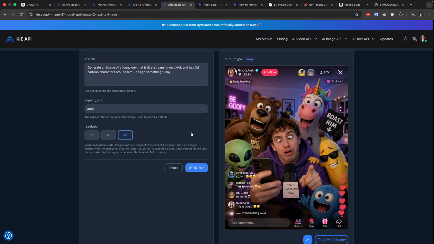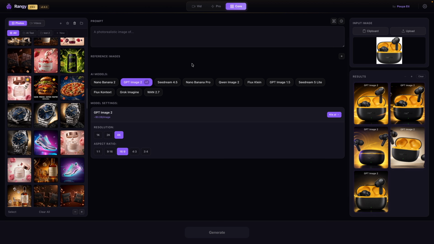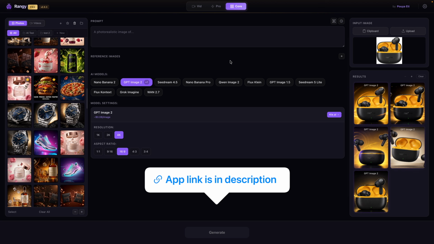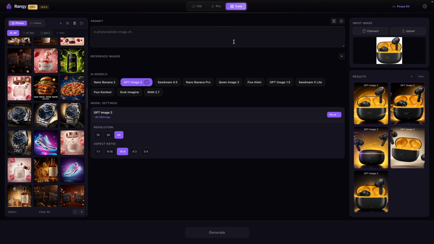There's also another platform that you can use to create high quality images for any AI model as well as GPT Image 2 with 4K result, and that is called Rangy. Rangy is an app I made myself, and you can use it to generate images or even videos on your computer by connecting it to different AI platforms. And if you don't have Rangy, I will put the link down in the description. You can go to the page and get Rangy. And after you install it, to set it up, it's very easy.